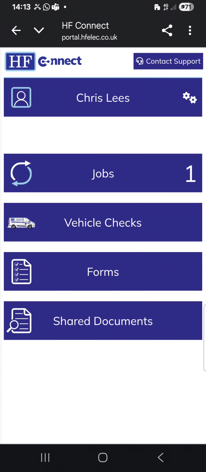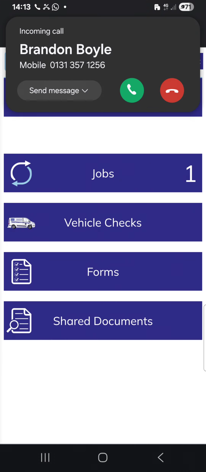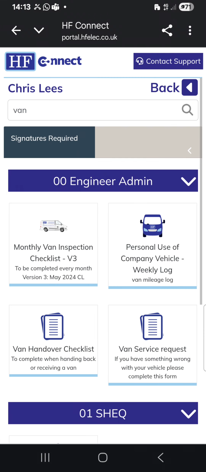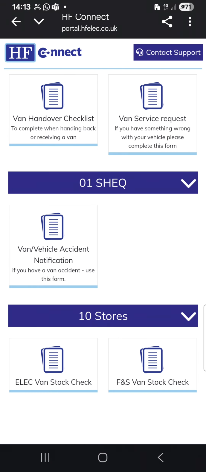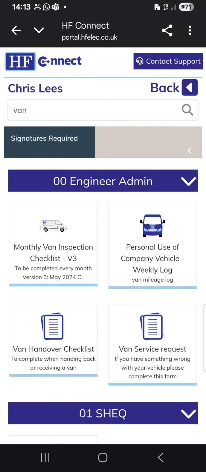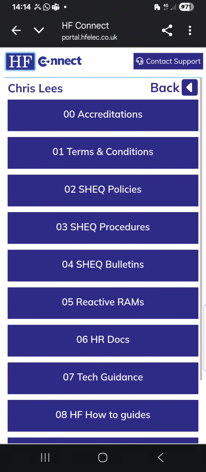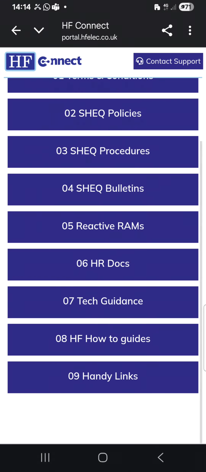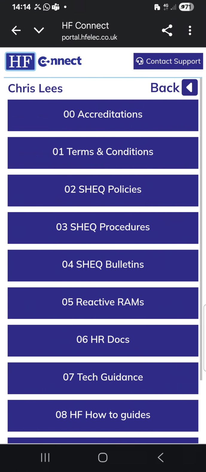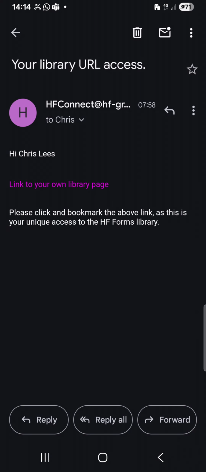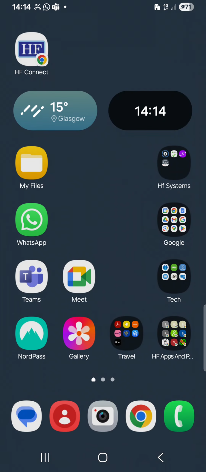You've got the other parts of this screen. We've got the vehicle checks button here. This is where you do your van logs and anything to do with vans, van inspections and stuff like that is all in there. Personal use of van miles, all that sort of thing is in there. We've also got this section for shared documents at the end where we have things like your policies and accreditations and stuff like that if for whatever reason you ever need any of those sort of things.